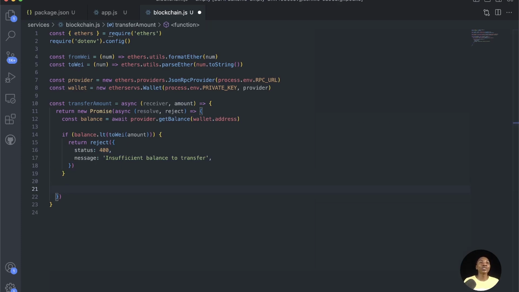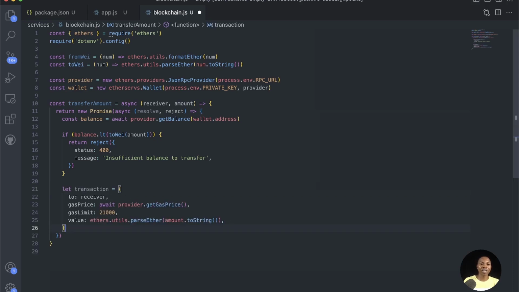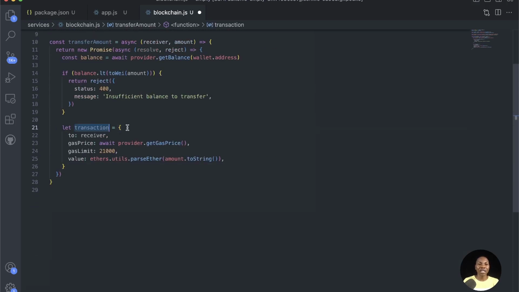But if that was successful, we're going to create a transaction object. What is this transaction object made of? This is an object. I'll put in a key called receiver, which is the one being passed in here. The gas price, I'll have to grab the current gas price in the blockchain, and then this is the gas limit.